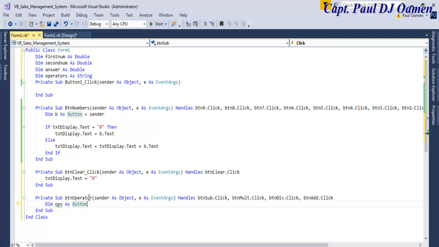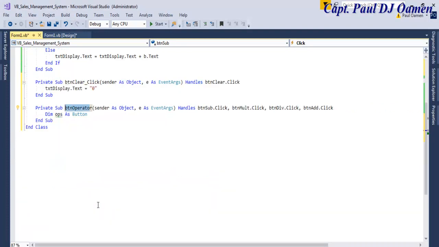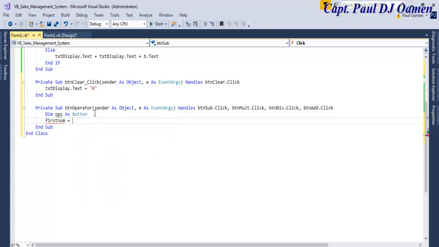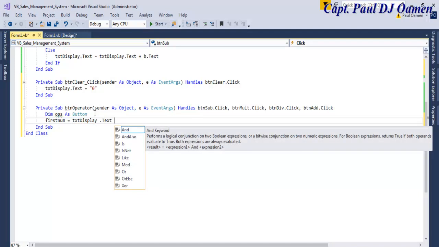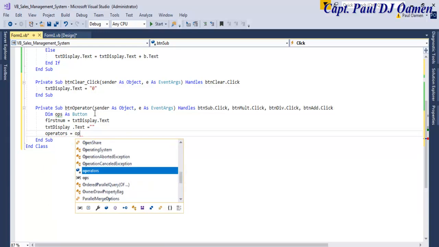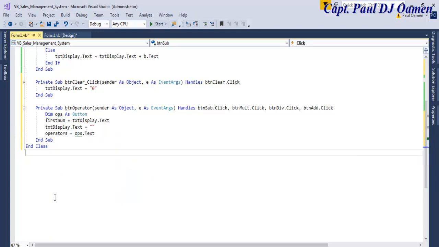So back inside the btn operator event, I'm going to come in here now and just say first number equals whatever value we have inside txt display. Right, now get rid of whatever we have inside txt display equals clear, and in that case my variable operator equals ops dot text. That's all there is to it.